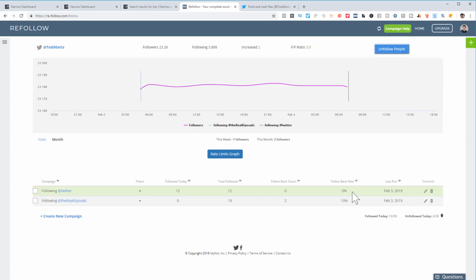That's how you can really grow your Twitter following really fast, by really laser targeting into your best sources for followers. And that's something that ManageFlitter didn't do that I really appreciate in something like Refollow and also in Narrow. Now, the second half of this is actually unfollowing the people who do not follow you back.